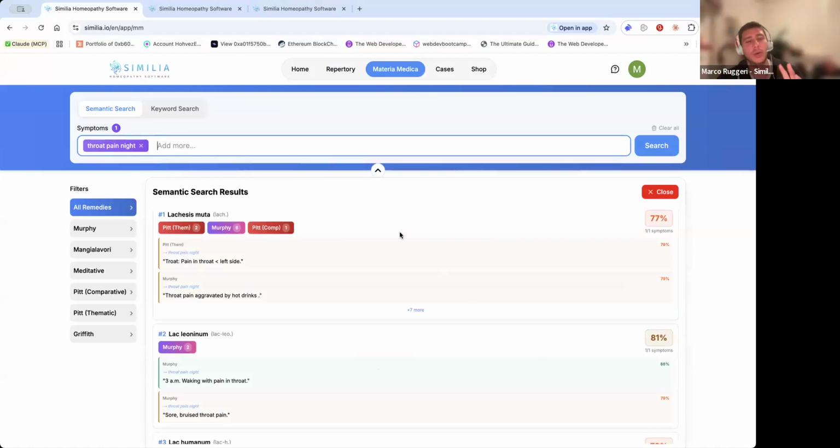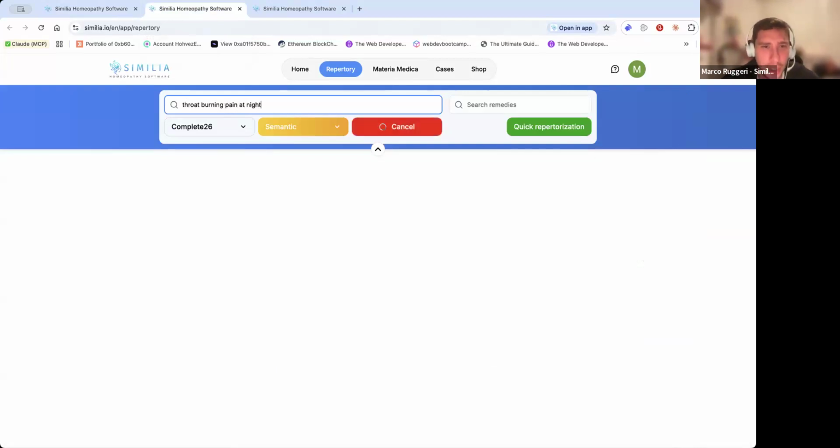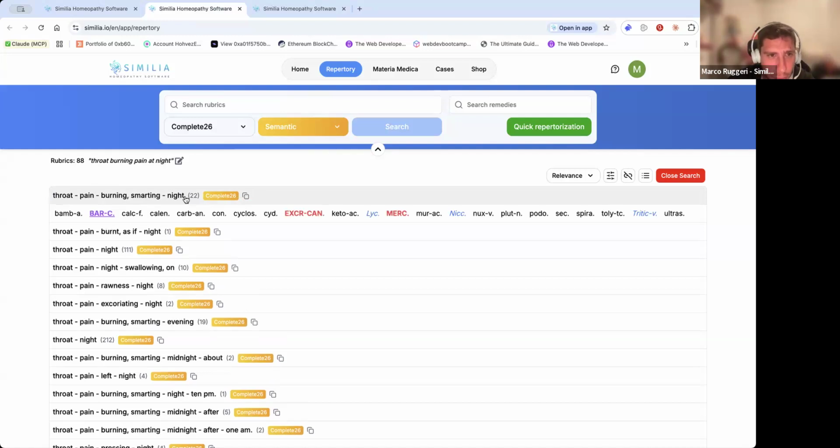Oh, okay, but actually, one thing is that this is not the repertory. So here we are searching directly inside the materia medica. So it's only searching materia medica, not repertories. Exactly. So if we want to search in the repertory, we go in the repertory and we can try it here. Throat burning pain. Actually, it might be in the repertory or not in the materia medica sometimes. Yeah, for example, this one is interesting: there is a rubric throat pain burning night in Complete Repertory with 22 remedies.